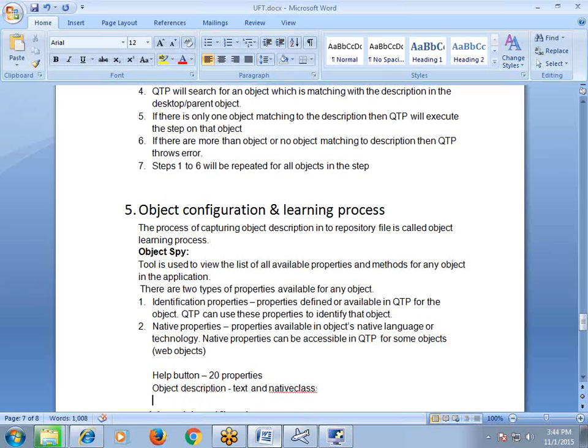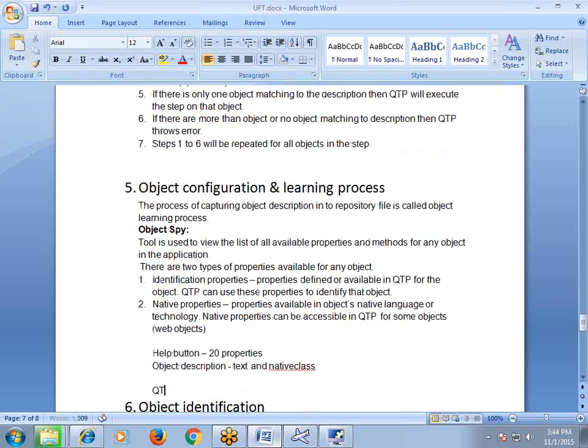So how does it capture these two properties? This is the main important point here. QTP captures object properties into the repository file based on the object configuration. Why is it capturing only these two properties? The answer is very simple: it depends upon the object configuration.